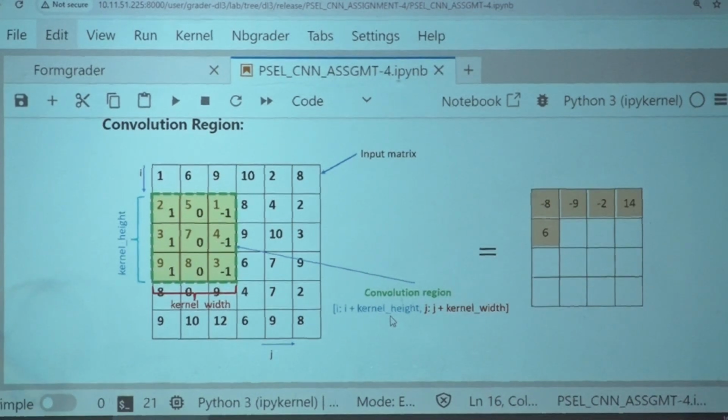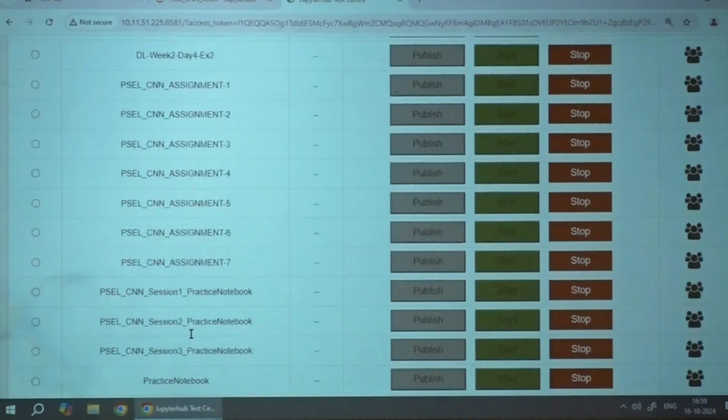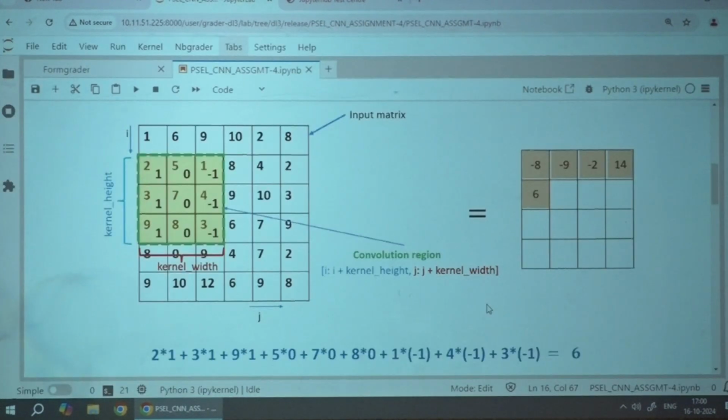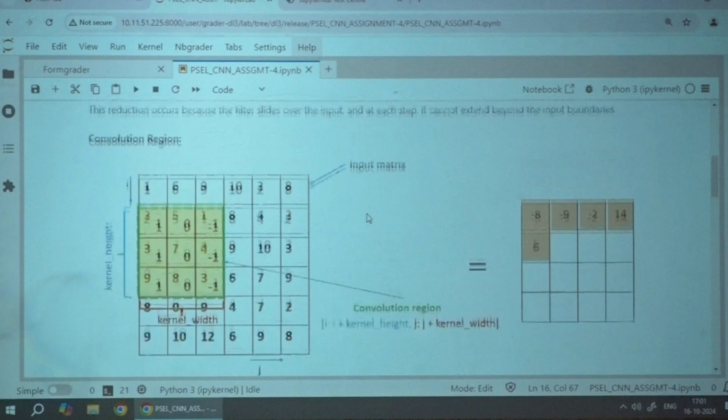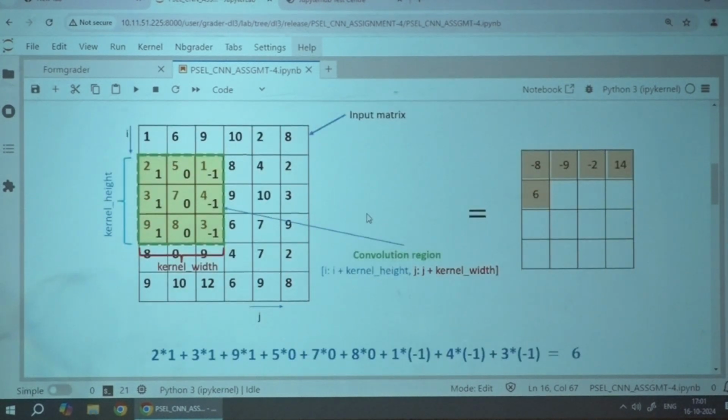Any submissions are there from this exercise? Hope you are able to understand the logic. We'll wait for some more time. This picture is giving you the clear idea of your logic. Looking at this image, if anybody is not able to understand, look at the image, slide and listen.